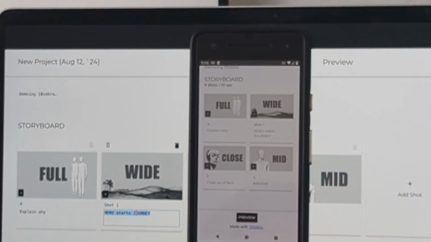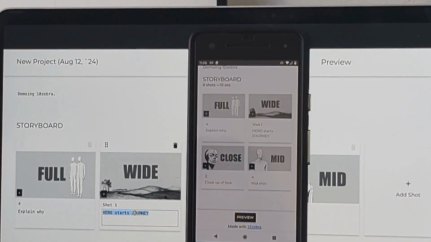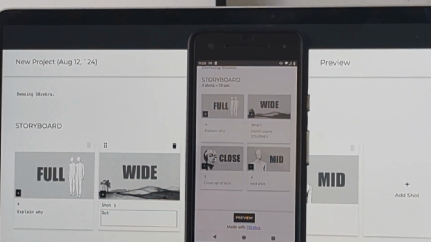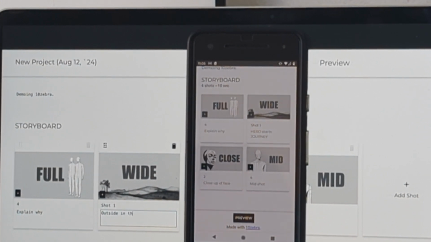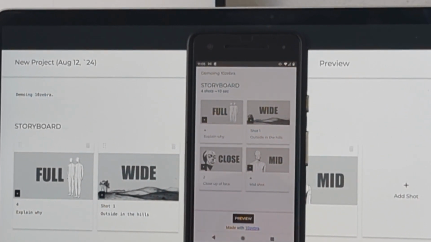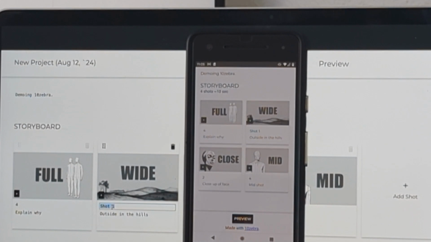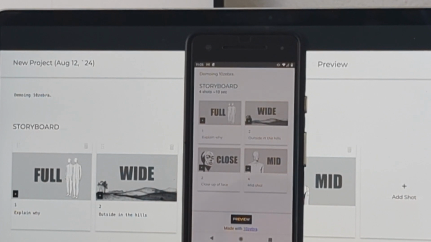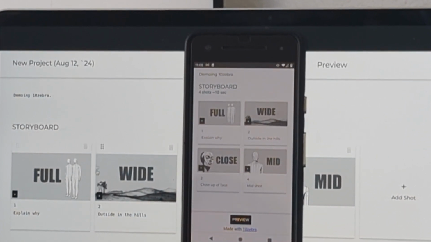So if I say hero starts journey and we decide that actually this is just sort of like outside in the hills. Maybe there's no hero in there, right? When this updates, this is present also for everyone who's in the crew. They can see that shot one is really just like a label for it, right? This is 1, 2, 3. These are sort of the titles. Shot 1, 2, 3, 4. These are our reference points for the story structure.